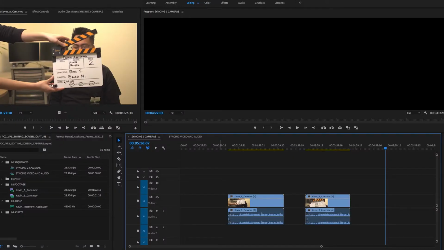Syncing. The next step after organizing your bins is to sync your cameras, if you have more than one, and your audio. It's very important that you do this before starting to edit. Do not make any cuts until you have synced your cameras and your audio. There are multiple ways to do this, but I'll go over two.